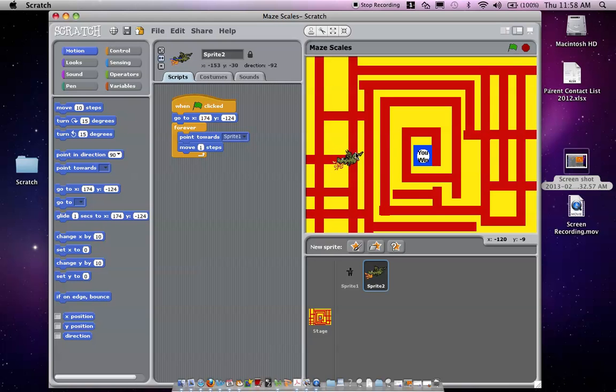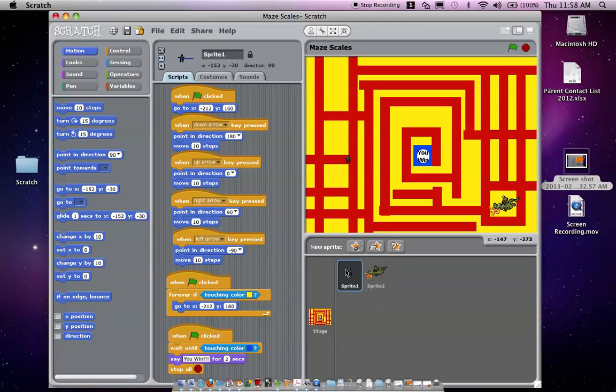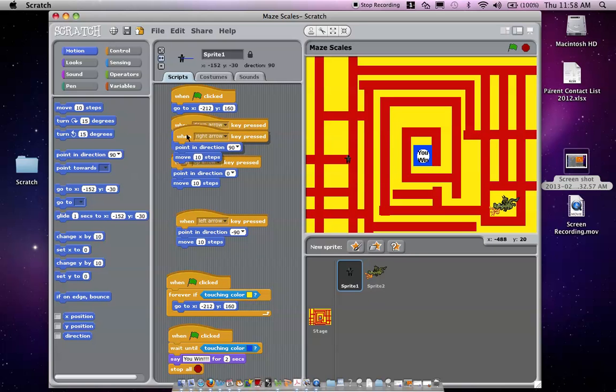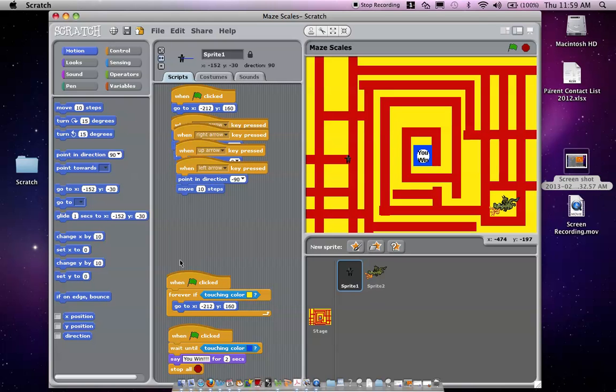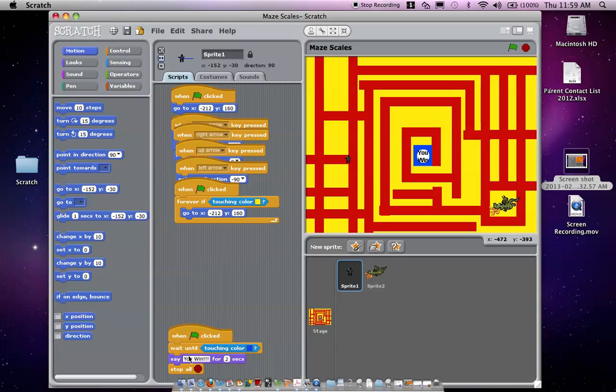We want to add something in that's going to make it so when this character touches that character, it sends my main character back to the beginning. So what you'd want to do is click on Sprite 1, and we have a lot of scripts in here, so I can organize these a little bit, maybe stack these ones on top of each other. Something like that.